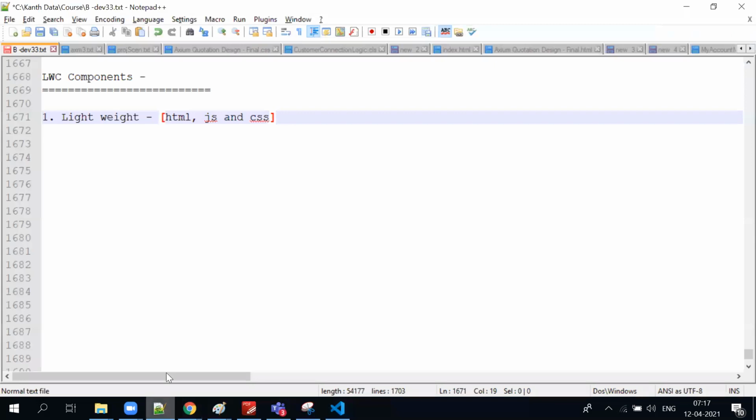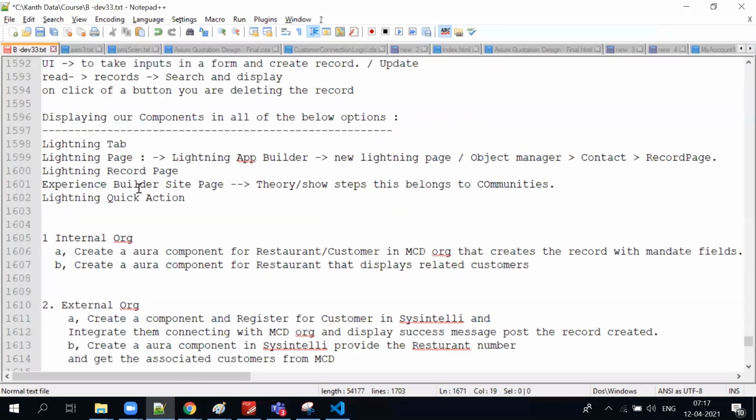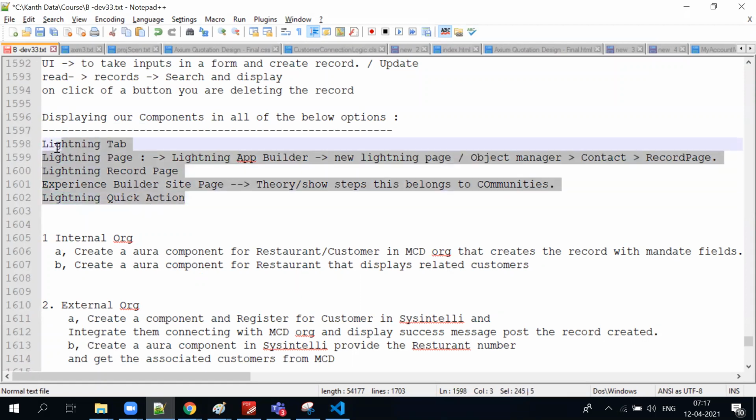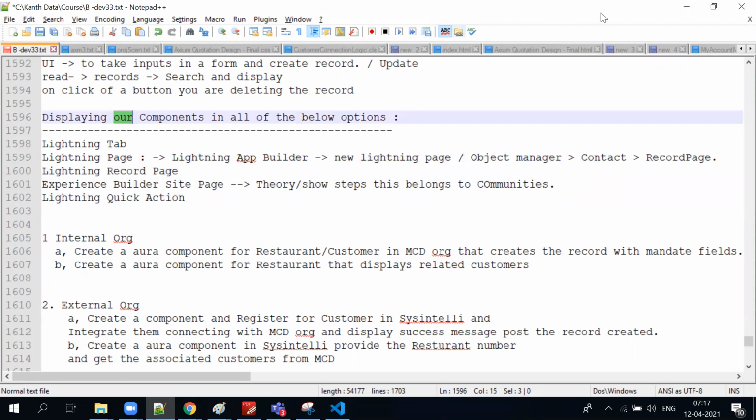If you go to the developer console and click create new component, they were asking me a couple of questions, right? In the Lightning template, which Lightning page you want. So we saw this: Lightning tab, Lightning page, Lightning record page, Lightning quick action. These are the places where you want to display this component, right?